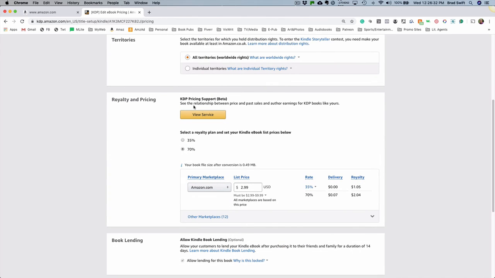So you see the relationship between price and past sales and authors' earnings for the KDP books like yours. So this is in beta. It's been in beta for quite some time, but it's a way that they can kind of give you a measure to where the best pricing might be.